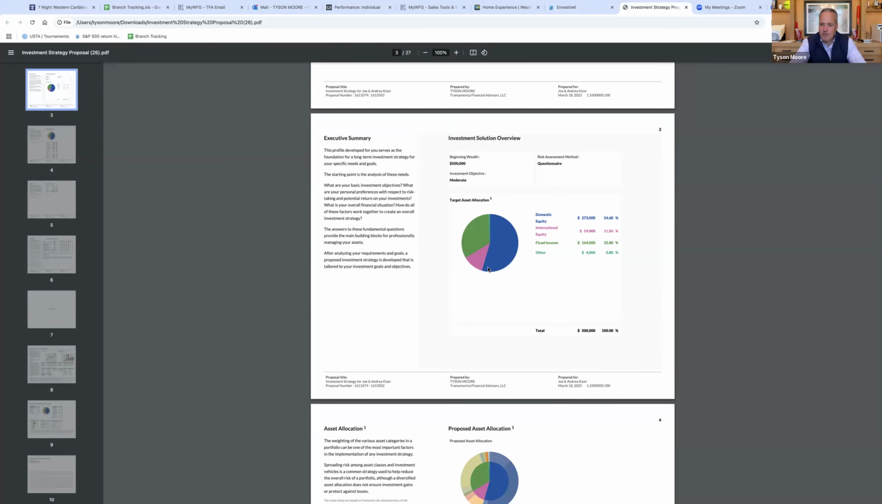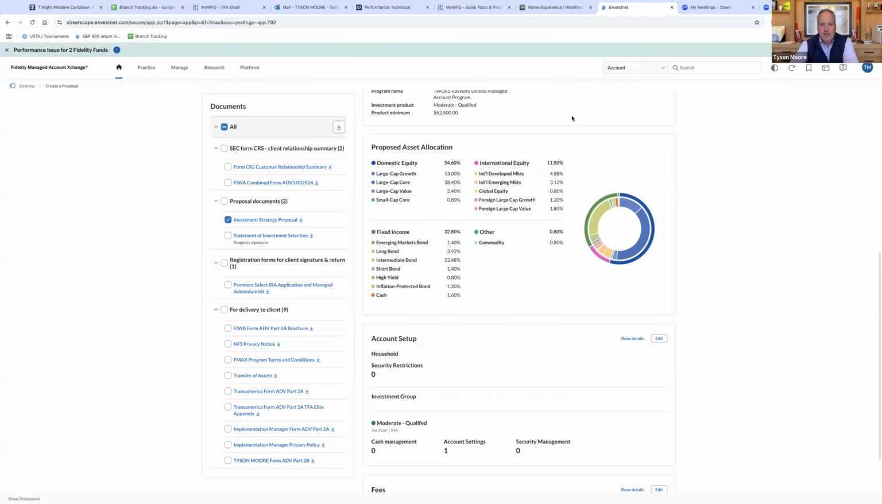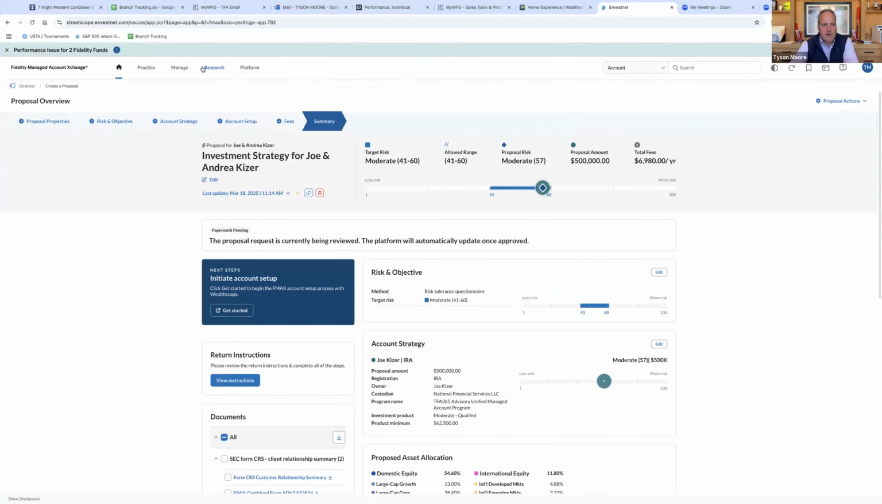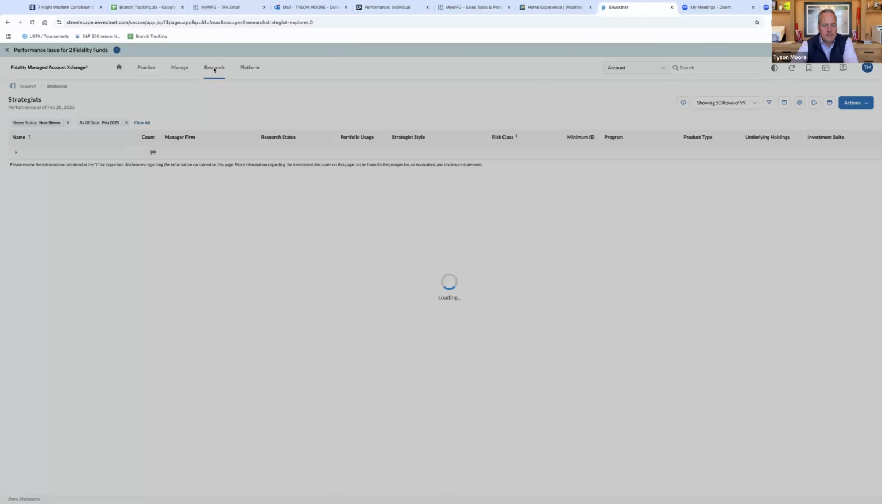Any other questions on building models or assigning models or building proposals or any of that kind of stuff? Hey guys, this is cumbersome. It takes a little bit, but let me just show you one other thing I want to come back to. Let me get out of this and go back here. So I want to go back to research.